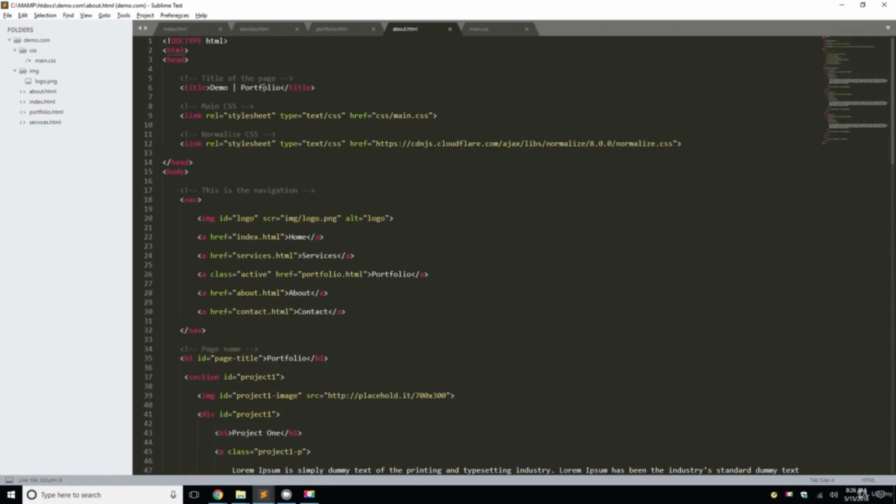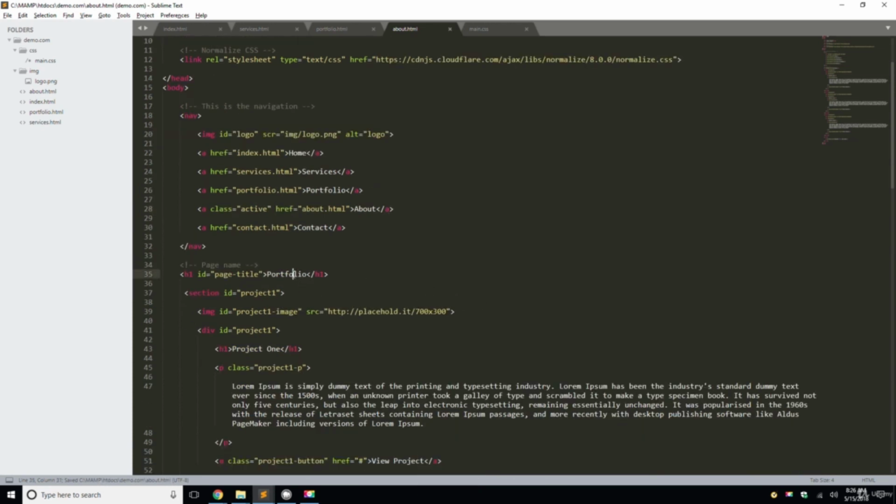So let's edit the title of the page. So let's do about. We'll go to the navigation. We'll change the class active from portfolio to about. Okay, and we're going to change this to about.